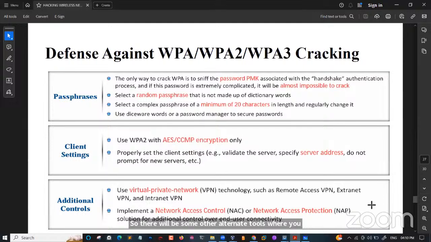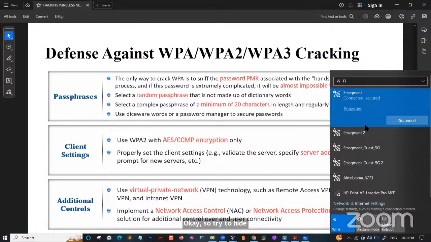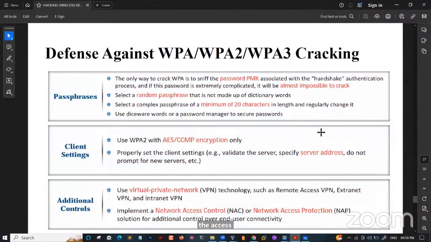So only you can connect to the network, or else try to hide the network. Try to hide these access points, so it will be a bit difficult for hackers to identify the access point. At that time you need to enter the password along with the access point name, and only then can you connect to the hidden network. Simply hide the network from your access point.